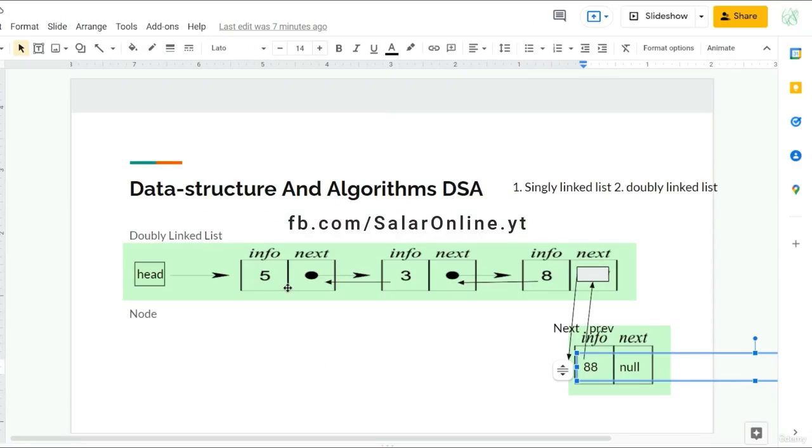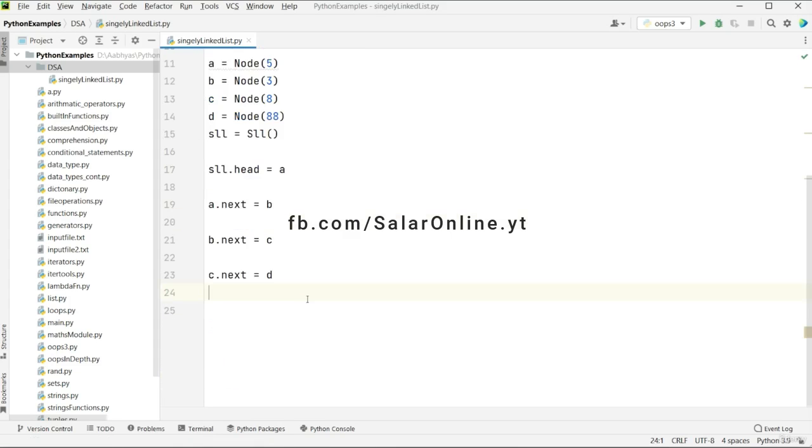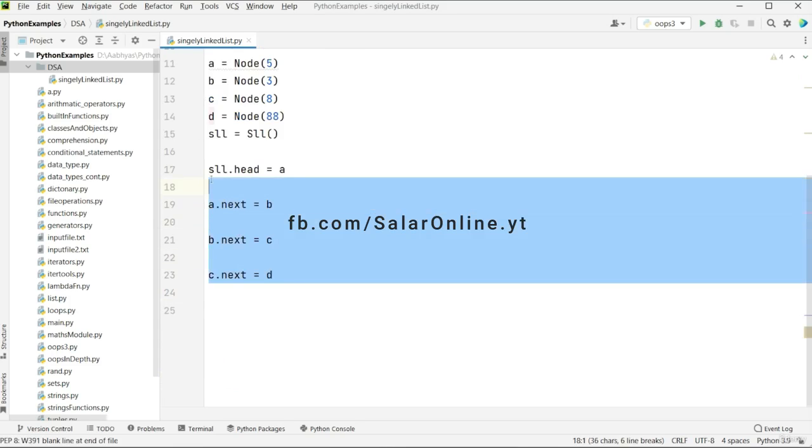So we have written all the nodes, that is 5 is pointing to 3, 3 is pointing to 8, and 8 is pointing to 88. So A dot next is pointing to B, which is 3. Then B dot next is pointing to C, which is 8, and C dot next is pointing to D, which is 88. So in this video we have created the linked list successfully.